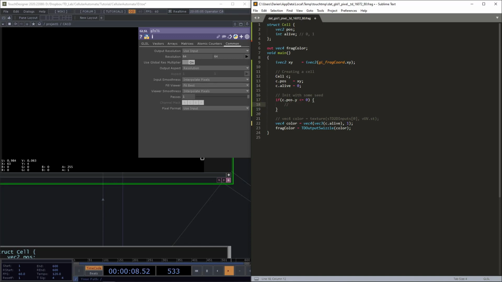So here I'm gonna initialize the seed, right? Now I set the middle one from the first row. So this is my first row. How do I get the middle one from there? I think the easiest way to do it will be to make it alive if the C position of the cell is equal to the resolution divided by half, right? So that's alive, and if not, it's dead.